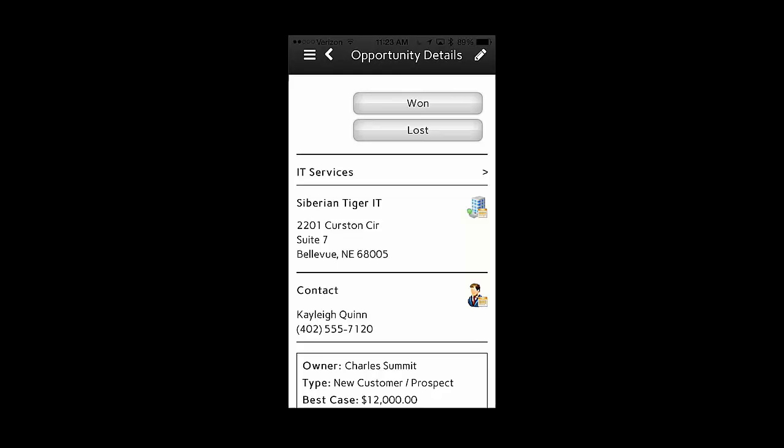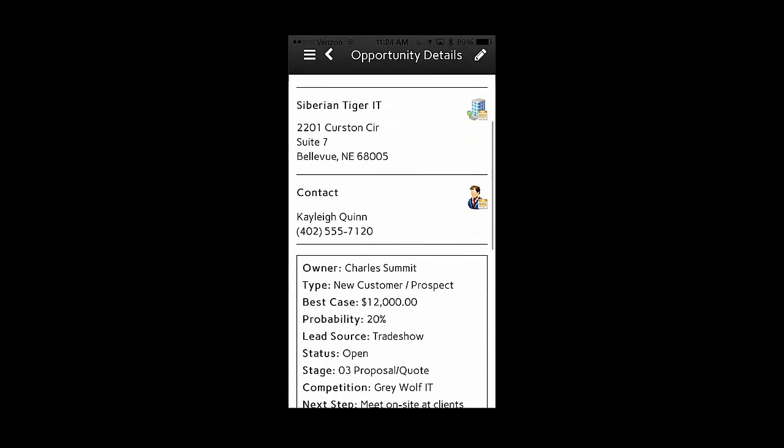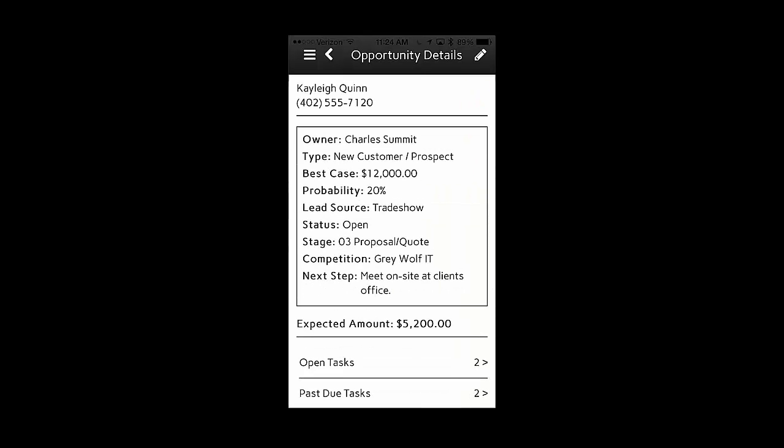Now right on the top of the opportunity view you have a won loss button. So if you know by going out there that you either won this sale or you lost it, then you could easily update that from here. But you also have the ability to review other information pertaining to this opportunity. So I know what company it is, and if I need to access that company's information, I can easily access that company's information by tapping on the building icon right here. I have the contact information, so the person that I am working with to try to make this sale. I have Kaylee on there, and if I need to access her information, I can easily tap on the little person icon right there. Now below this, we have a summary of the opportunity fields.